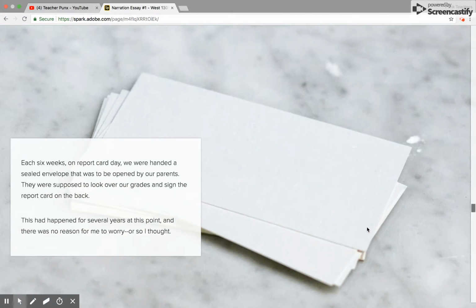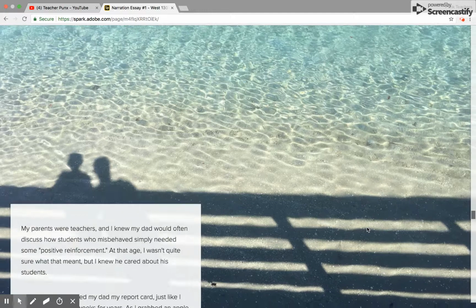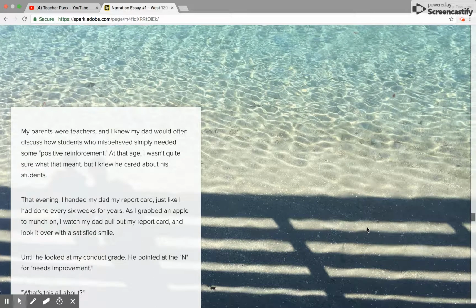Each 6 weeks on report card day, we were handed a sealed envelope that was to be opened by our parents. They were supposed to look over our grades and sign the report card on the back. This had happened for several years at this point, and there was no reason for me to worry, or so I thought. My parents were teachers, and I knew my dad would often discuss how students who misbehaved simply needed some positive reinforcement. At that age, I wasn't quite sure what that meant, but I knew he cared about his students.